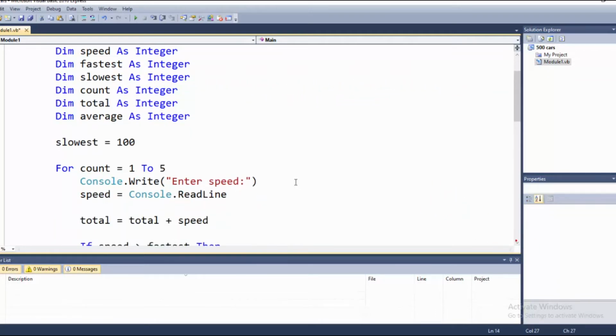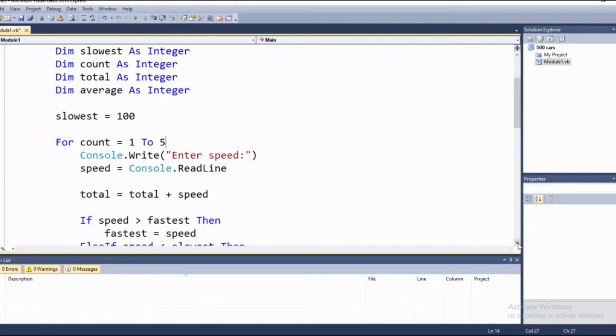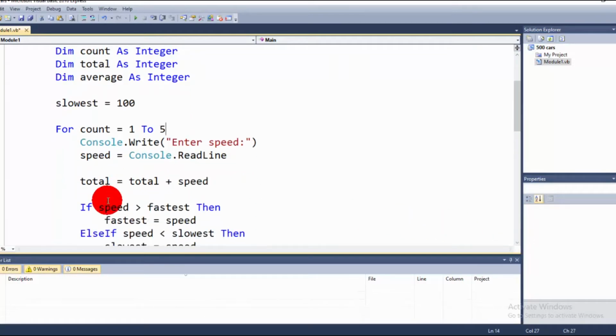Next is the total variable. Why do I use it? To calculate the average. So whatever value is stored in the speed variable, it will add it into the total variable, right? And then the next step is, if the input speed is greater than the fastest speed, which is by default 0, then our speed value will be stored in the fastest variable, right?